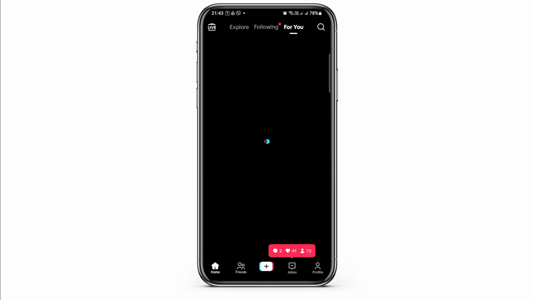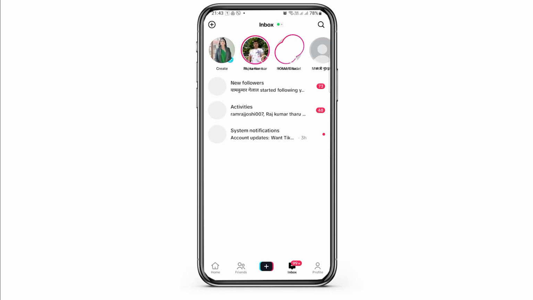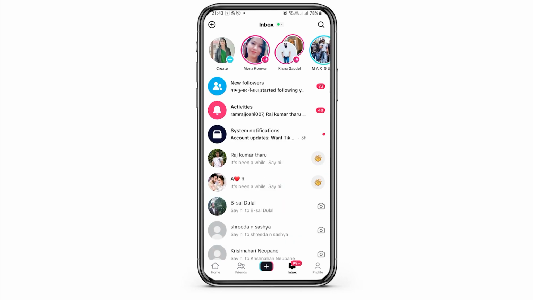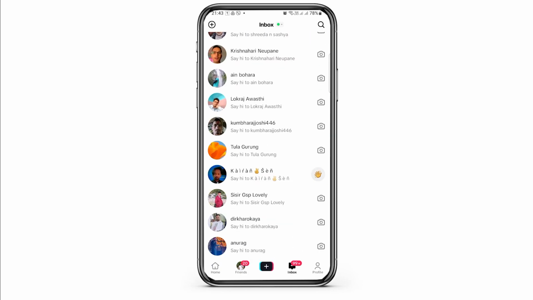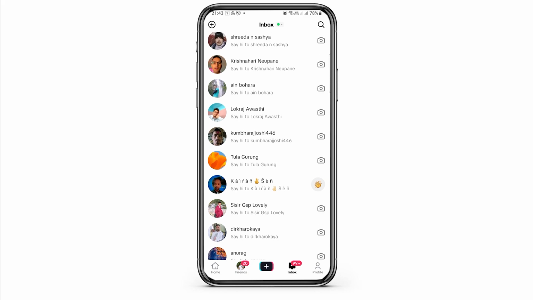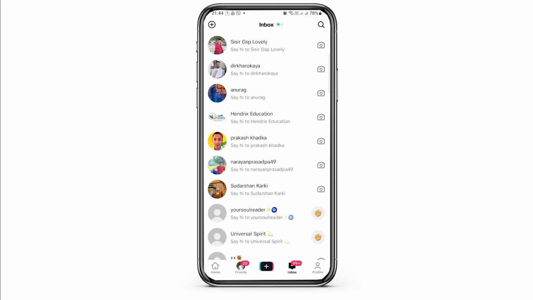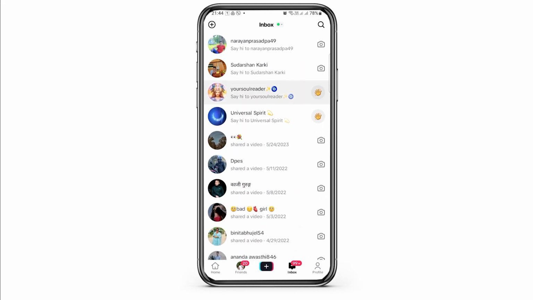After TikTok is launched on your mobile device, now you have to go to the option of inbox here. After tapping on the option of inbox, it will take you to an interface like this. Now, after it takes you to an interface like this, and any day you send a wrong message to any of your friends on TikTok like this, for example, tap on any of the friends here and here like this.